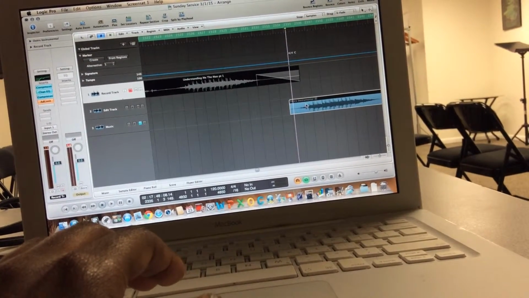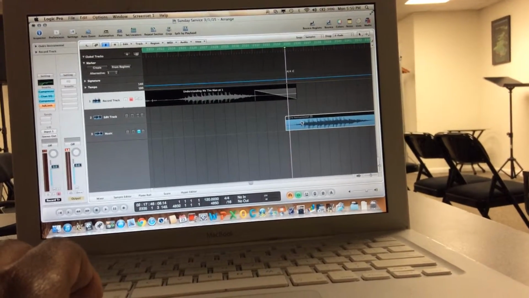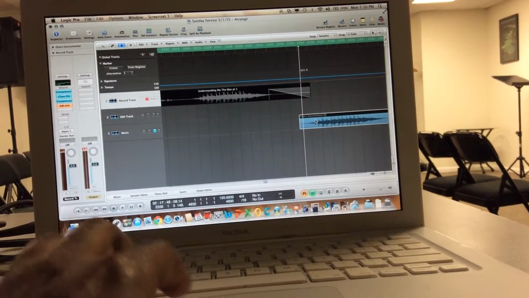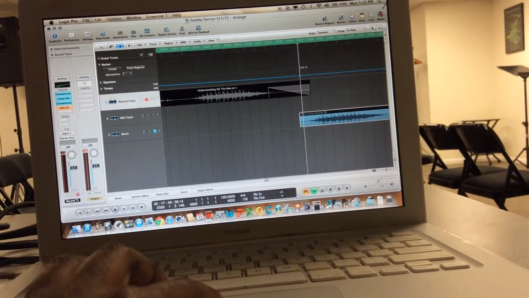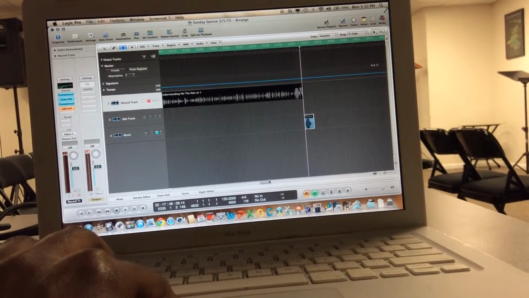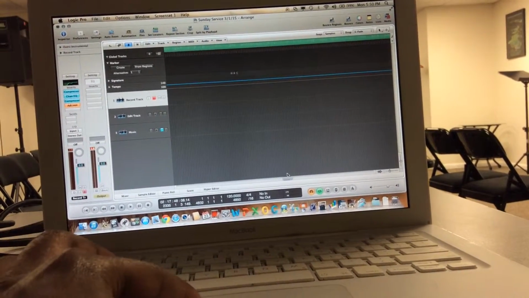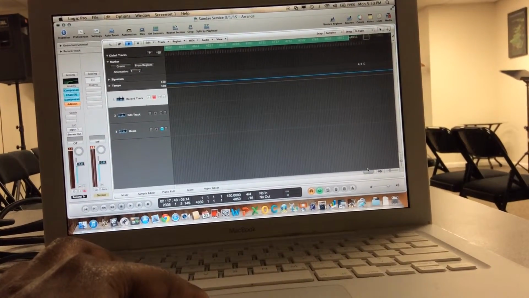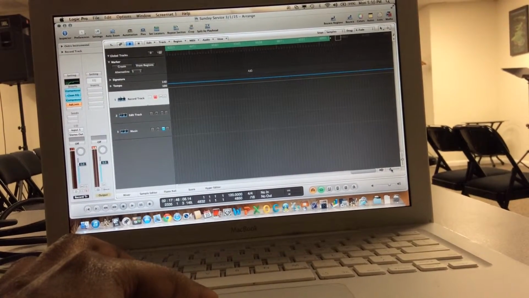Alright, and now we're halfway done. We got everything synced. Now we want to basically set everything up to actually bounce the file. So what we're going to do now is zoom back out a little bit, not too much, and scroll to the very end of the file or of the session until you see that. You can even zoom out more if you like.